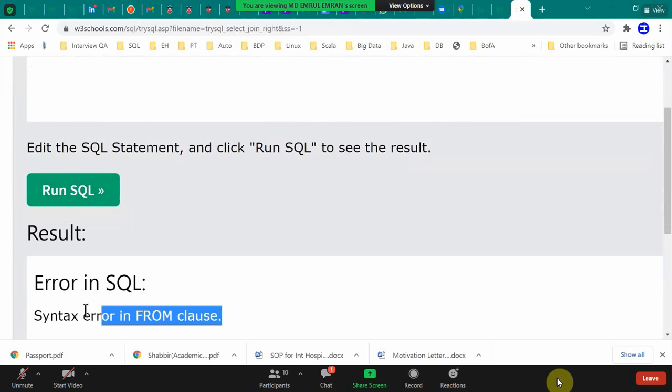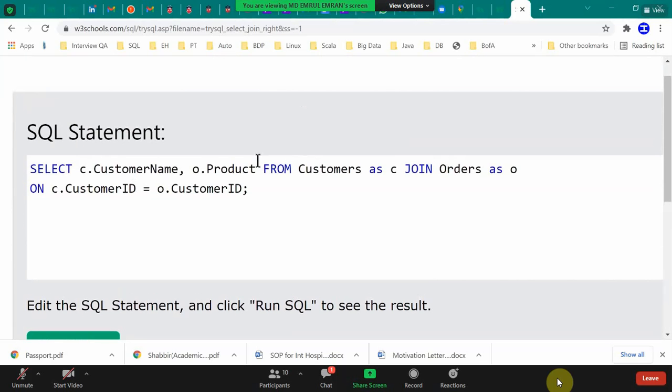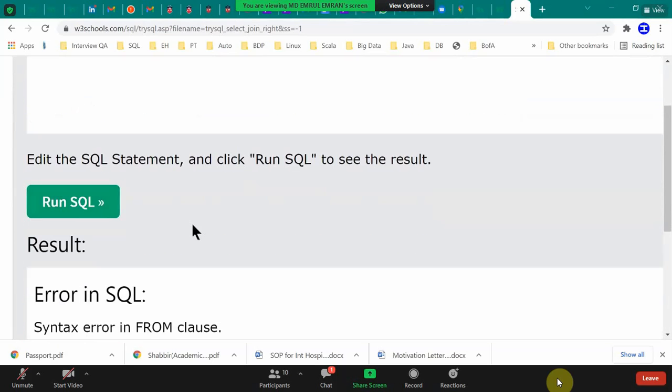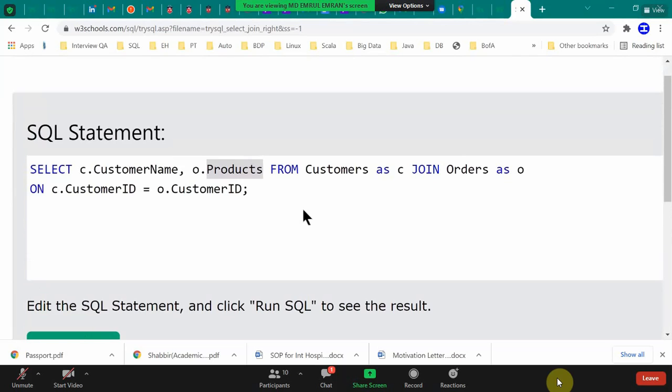So syntax error from. I think it could be the column name. Oh, I think products. It should be products. I think. Let's see. No. Okay.